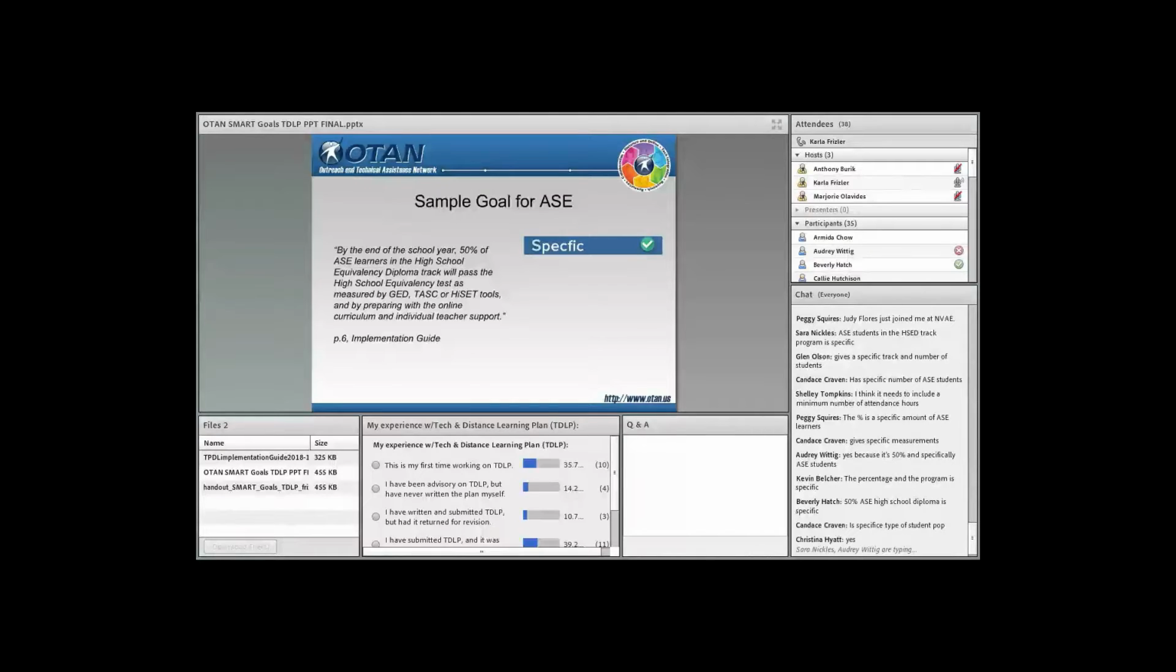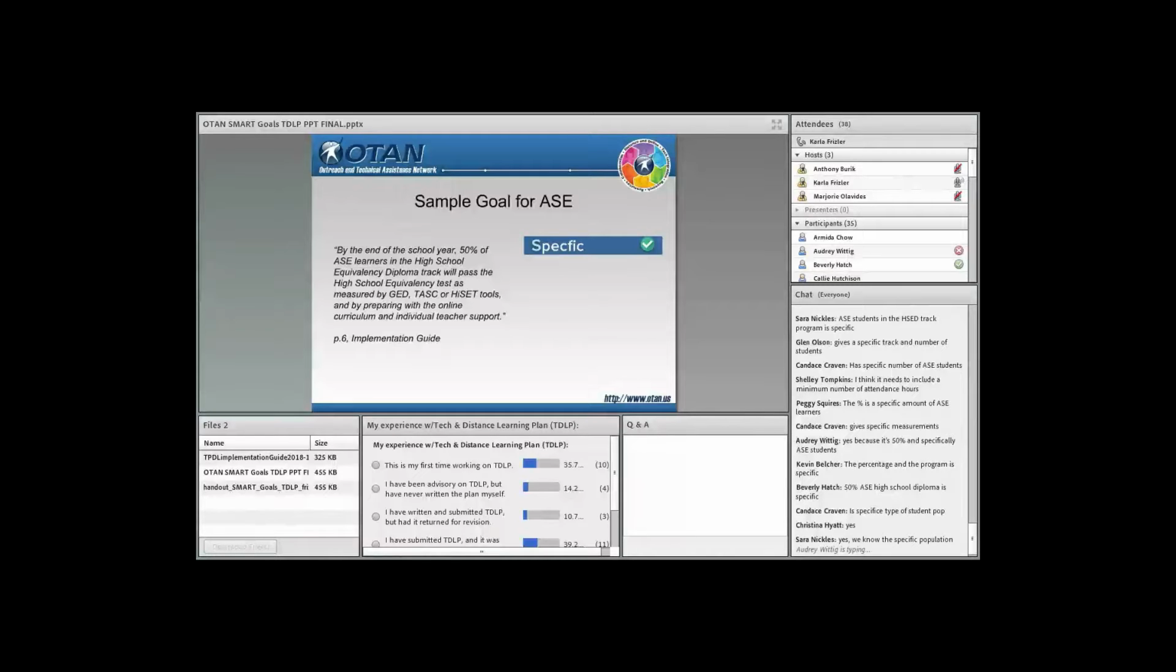Okay, yeah, to me, I think this fits specific. Not only is it ASE learners, but learners in the high school equivalency diploma track. So we're also differentiating between students earning their diploma and earning equivalency. Okay, so it's pretty specific. Now, is it measurable?